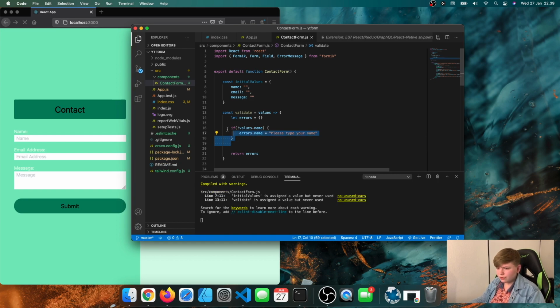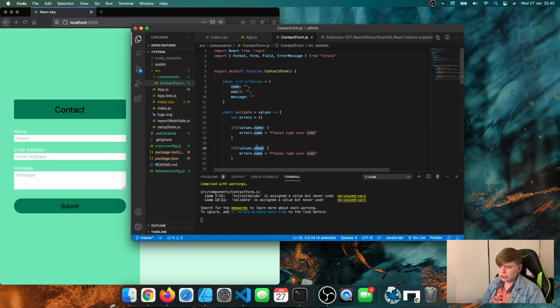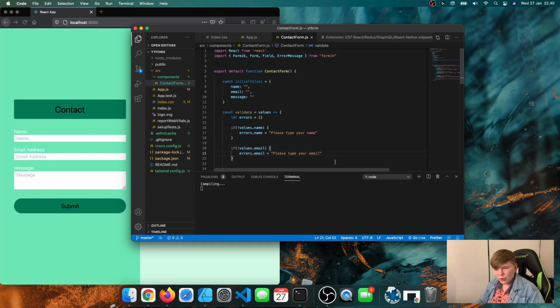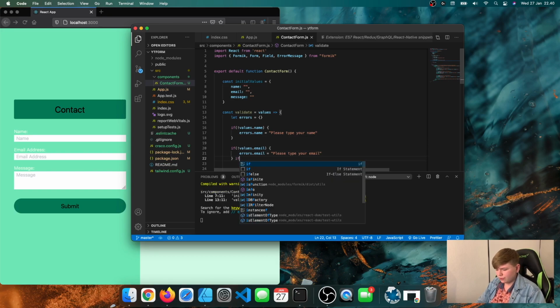Let's also do this for the email. I won't do it for the message, just because, I mean, you could do it if you want, but I don't think that a message always is important to receive. So I'll just leave that empty. So for email, let's just copy this, paste this in right here. Please type your email. And we'd also want one more thing for the email, which is to put an else if.